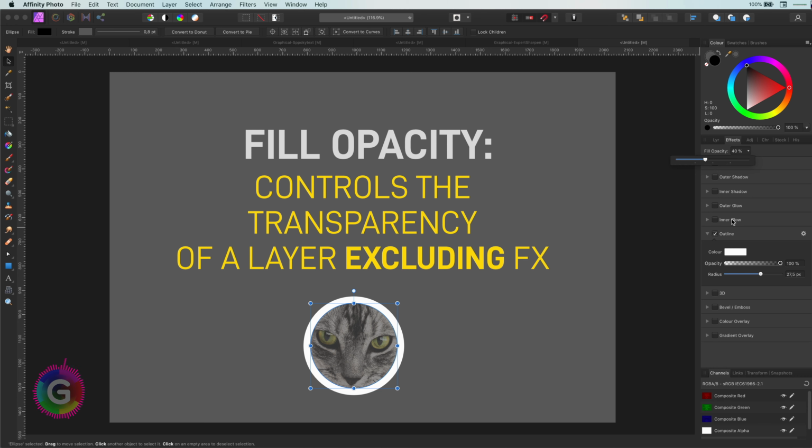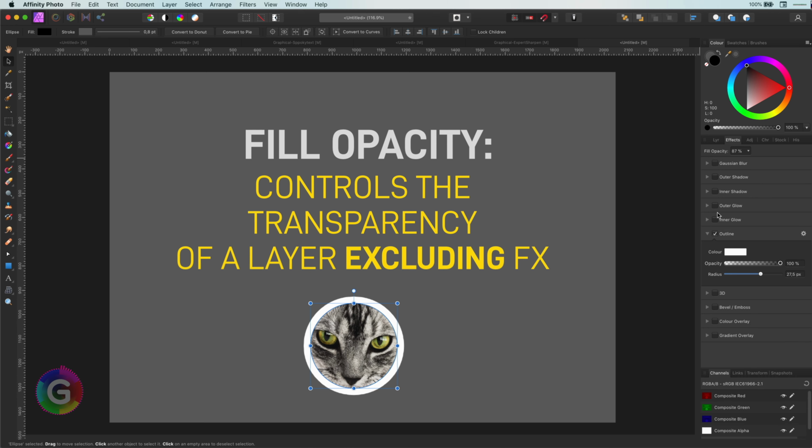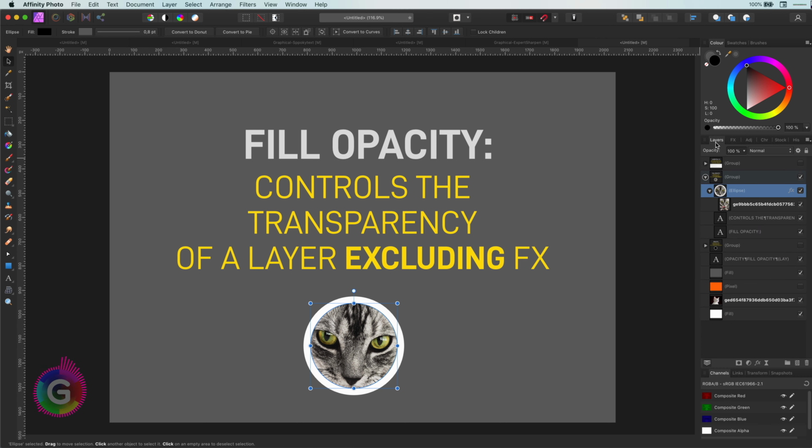So I can change the fill opacity and my outline stays sharp and bright. Let me add another effect, like an inner glow. You see how cool this is. The glow stays the same while the image is lowered in opacity. What I think is missing in Affinity is the effect opacity next to fill opacity. Having an effect opacity would make things much clearer and consistent in the application.